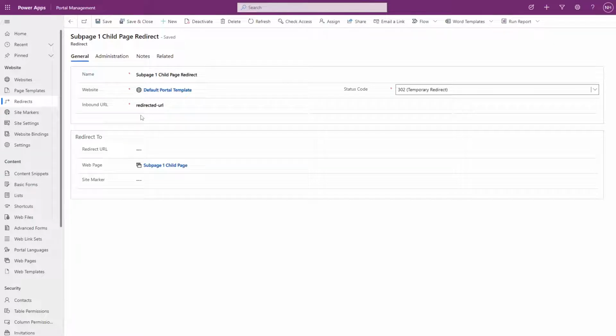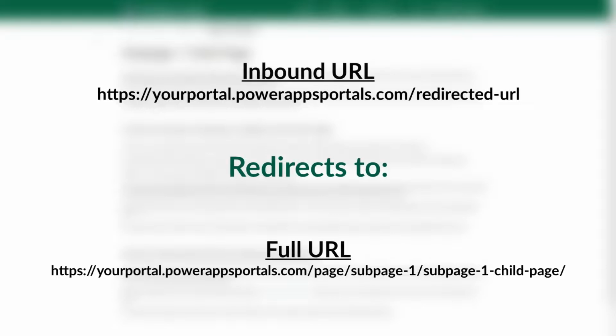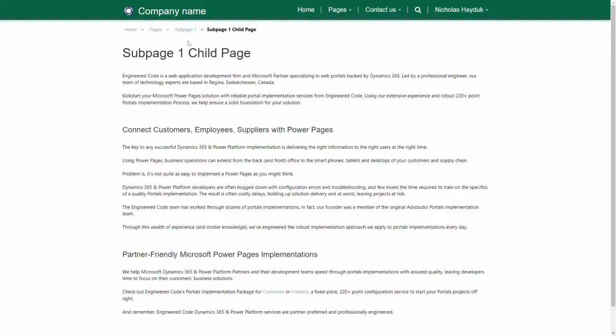For the inbound URL, you do not need to include the domain of the portal or a slash at the beginning. Once created, when the user goes to that URL specified in the inbound URL, they will be redirected to whatever was chosen in the Redirect To section.